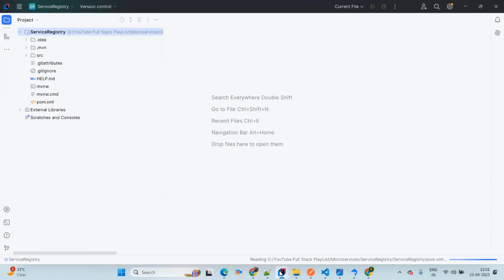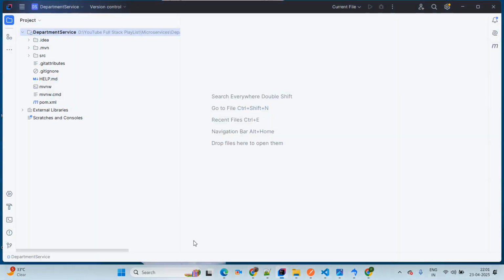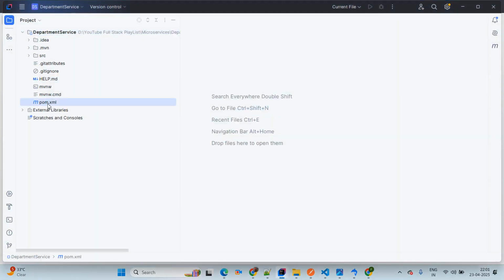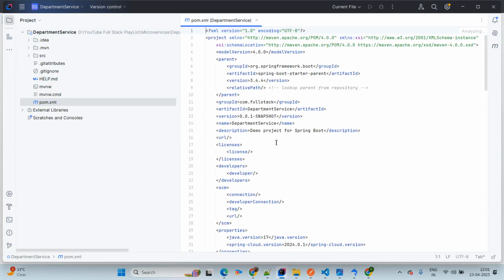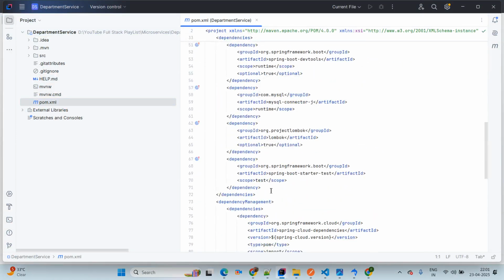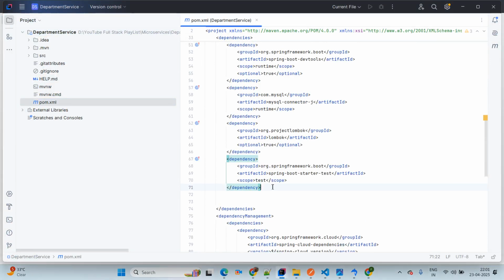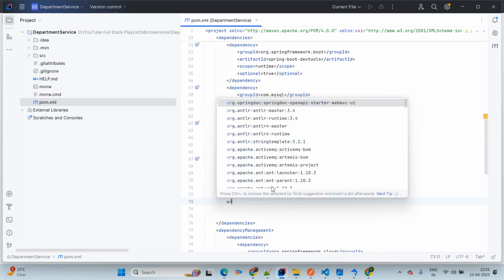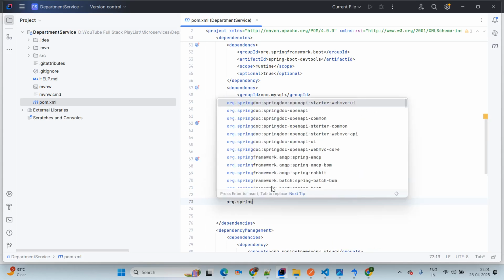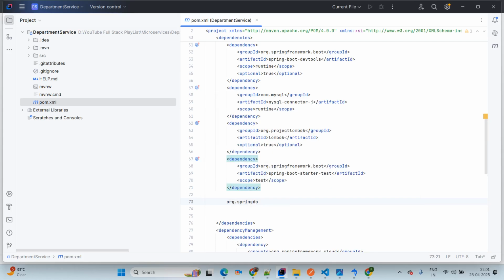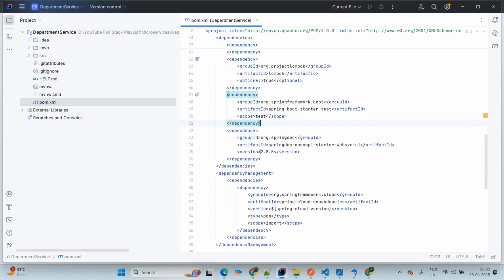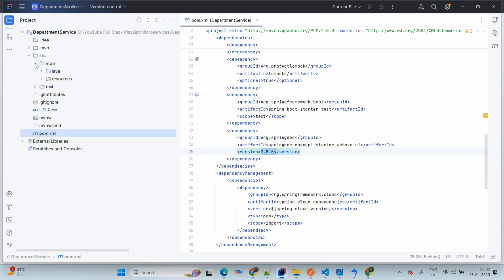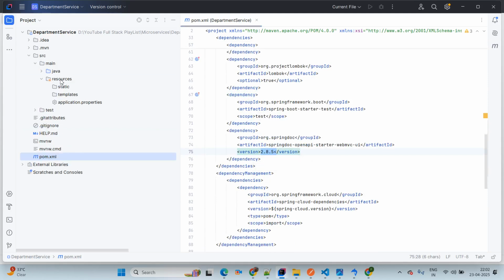Now first we'll start with the department service because this is the independent service. First come up with the pom.xml file, and we are adding here the Swagger UI dependency. Here I am just adding the Swagger UI dependency. See, the Swagger UI dependency is imported successfully. The version is 2.8.5.